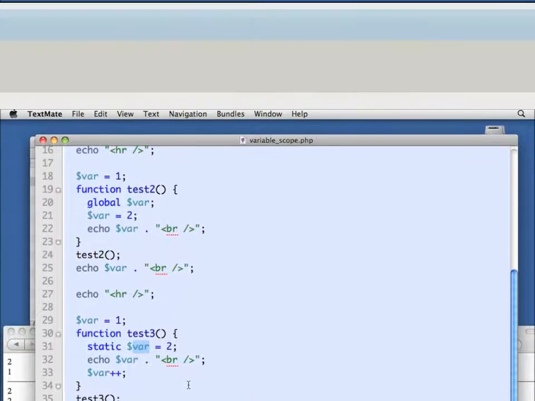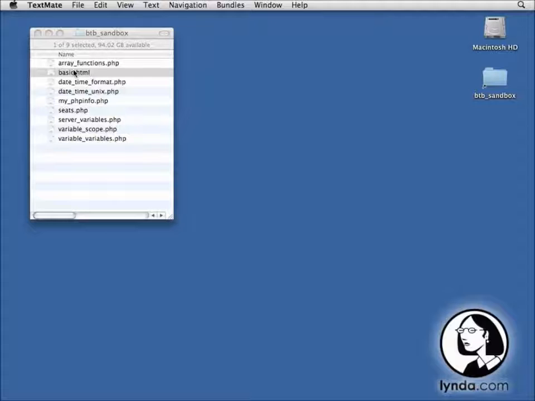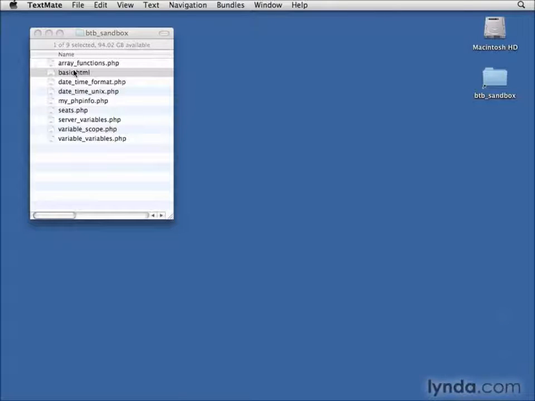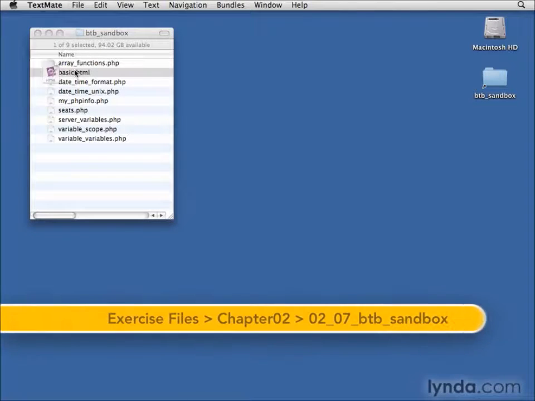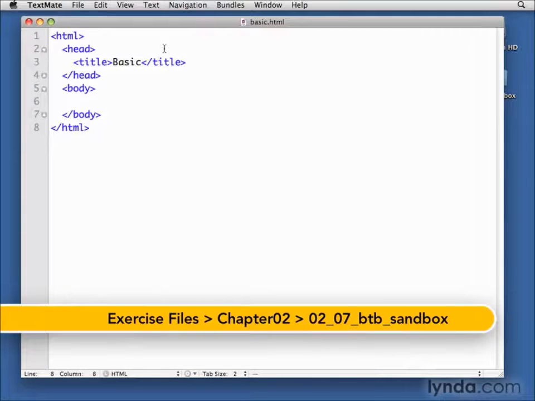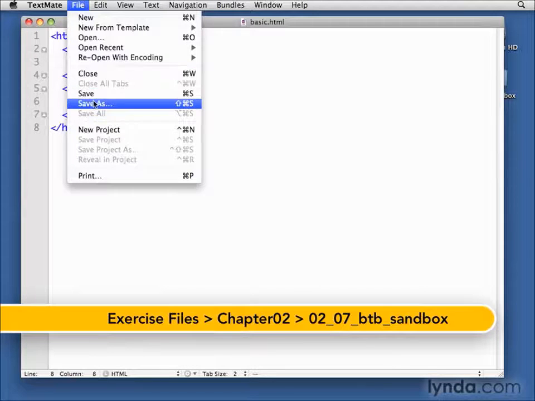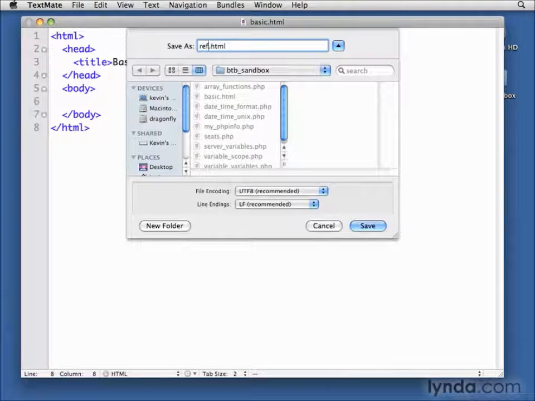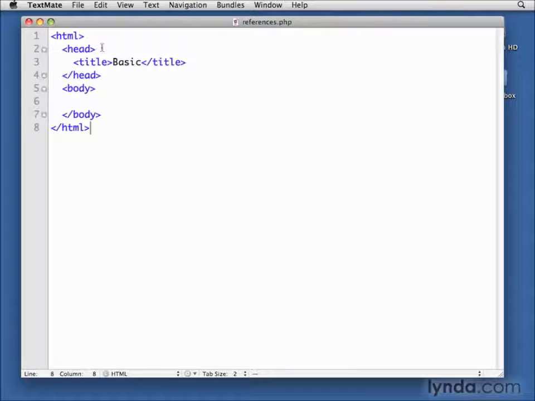In this movie, we're going to talk about references, specifically reference assignment. References are going to allow variables to refer to the same content as other variables. I'll open up basic.html and just do a save as on that. And let's save this as references.php. Reference assignment.